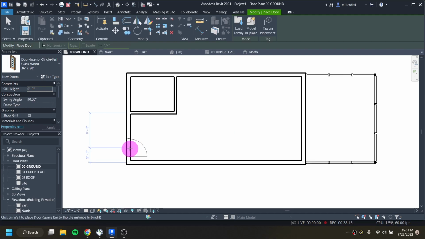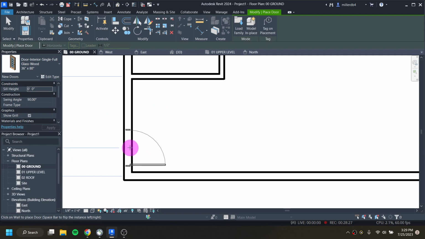And then I can place this door onto a wall. Notice how it's only going to allow me to place it when I put it on a wall, because it is a wall-based component. So it needs a wall to host it. If I don't like which way it swings, based on where I hover my mouse before I click, I can change the way that it's swinging in that direction. And I can also use the space bar to flip which way it goes.